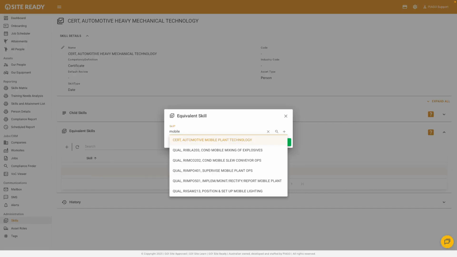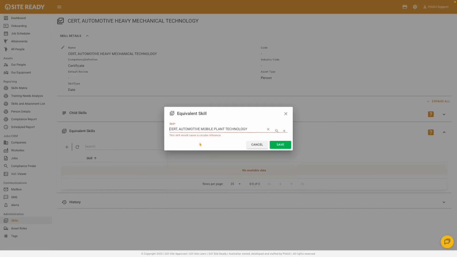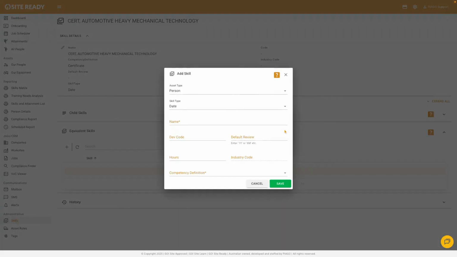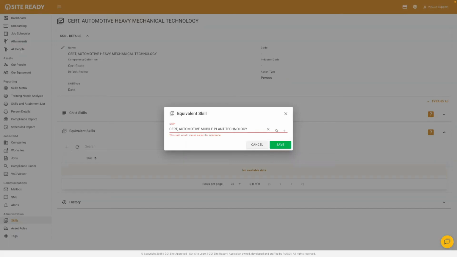Remember, the skill must already exist in your skills library, so if it's not there, just hit the Add icon to create it and then go back to linking it as an equivalent skill. If you see this error message, you've already linked an equivalent skill.